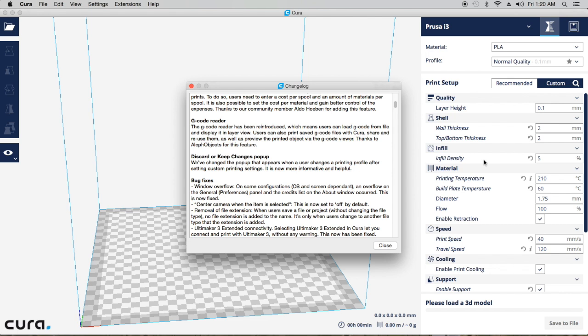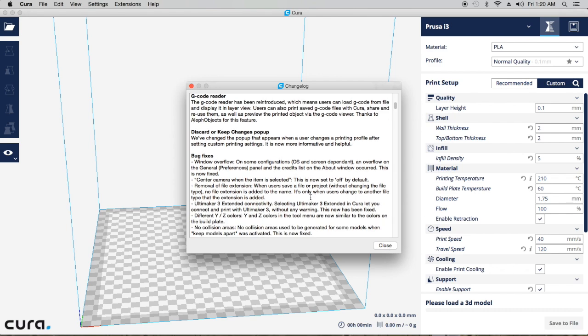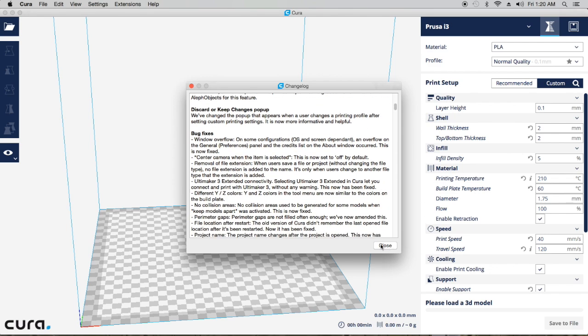The only thing that stays the same for me is my machine settings, and that's because I like to set the width, height, and depth of the bed so the slicing software knows the dimensions of my plate and how big it is. Besides that, they've done some bug fixes, which I'm not really going to go over. You guys can take a quick read on that if you want.